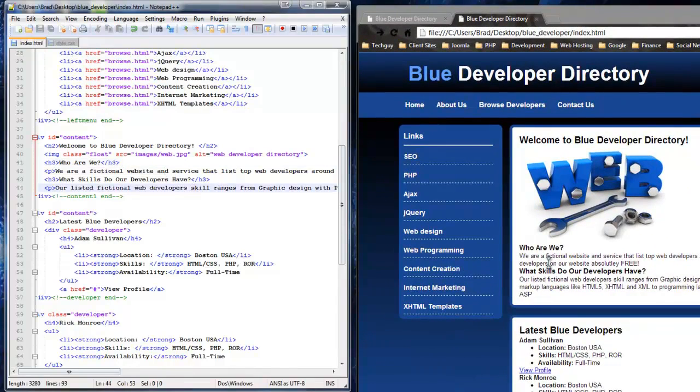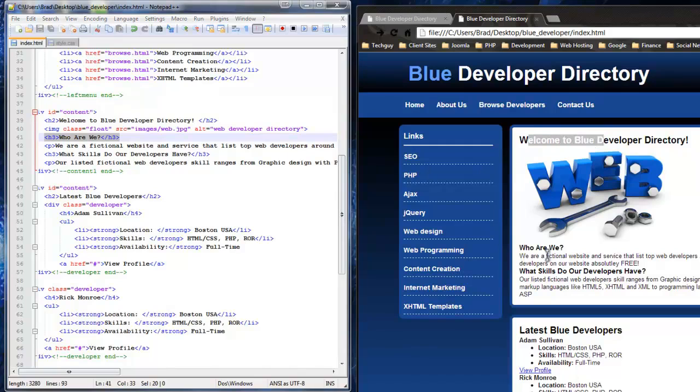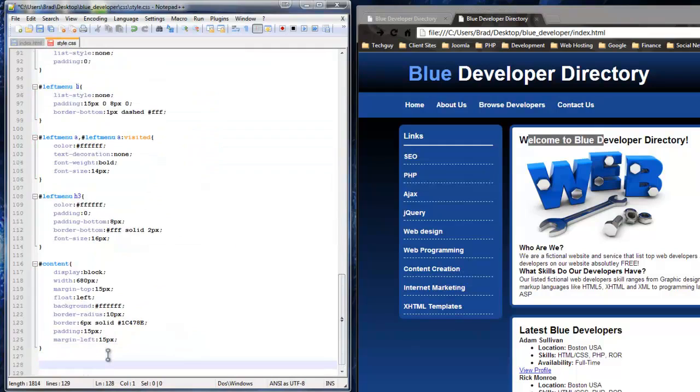But now that we have the image, what I want to do is format these headings. The main heading is an H2, and these two are H3s. So let's style those. You know what? I'm not going to do content H3. I'm actually just going to style the H3s because we don't have any others that we need to style.